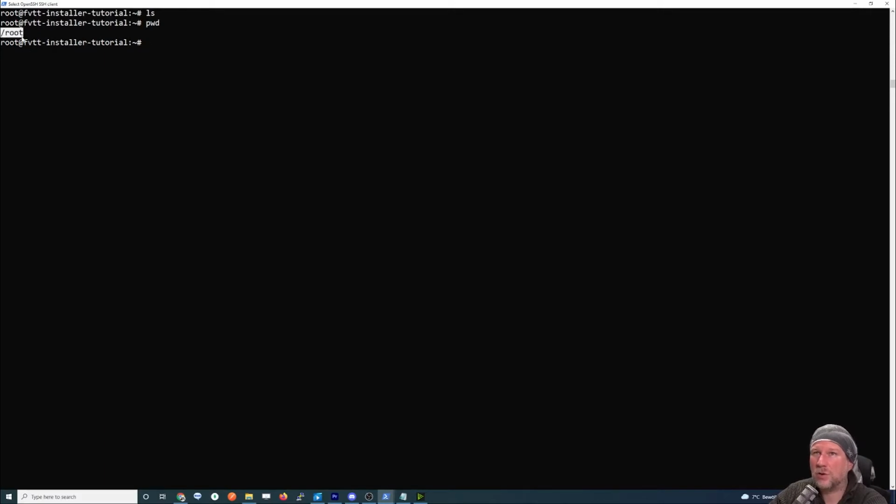So the actual complete directory is /root. So we can change directories now with cd, change directory. So ls for list, pwd for print working directory, and cd for change directory. And we always need to add a space here, because Linux is really strict on file names.